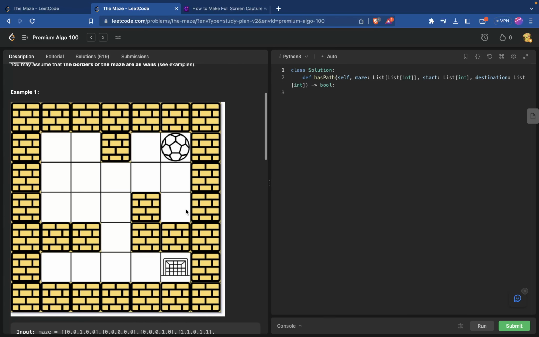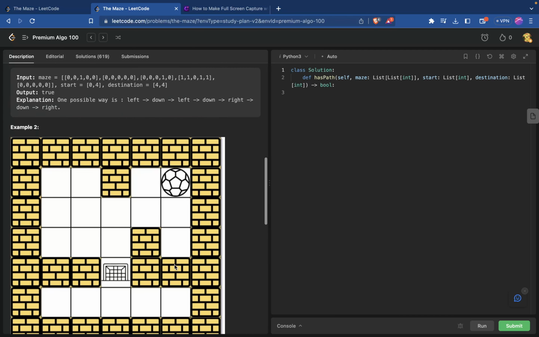The reason this can reach the destination is that it can go here and hit this wall. It can keep going down from here, hit this wall. It'll keep going left from here, hit this wall. It'll keep going down from here, hit this wall. Keep going right from here, hit this wall. Keep going down from here, hit this wall. Then it can keep going right from here and hit the endpoint. So it should stop at the destination exactly.